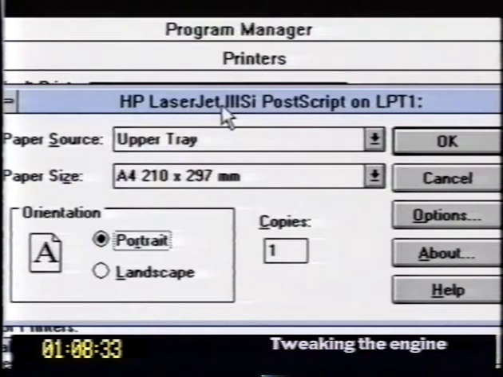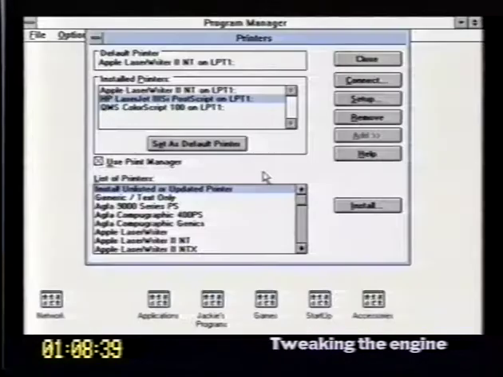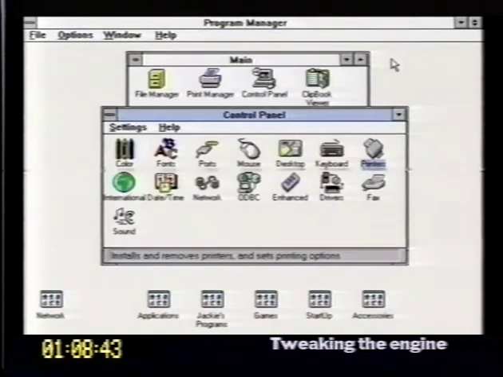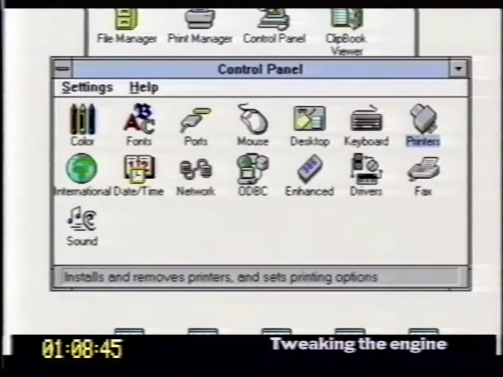That's right, yes. And you will be able to set up every single printer that you have installed within Windows in exactly the same way. Okay, and you've got a lot of control over these, haven't you? A lot of control, yes. Good. So perhaps let's close out of that.